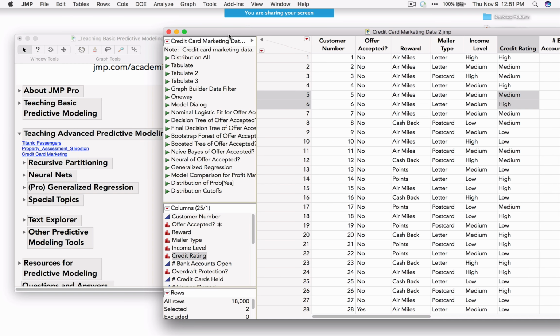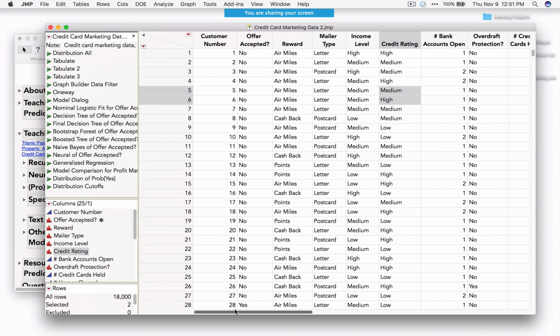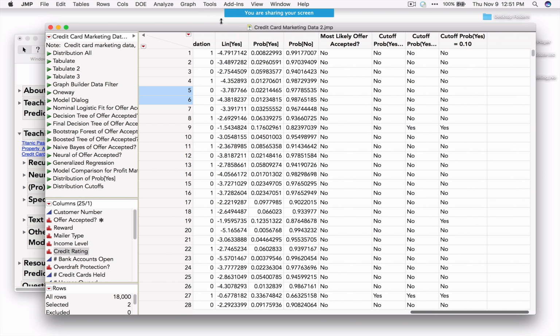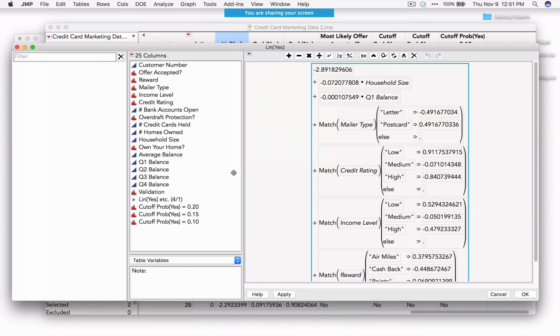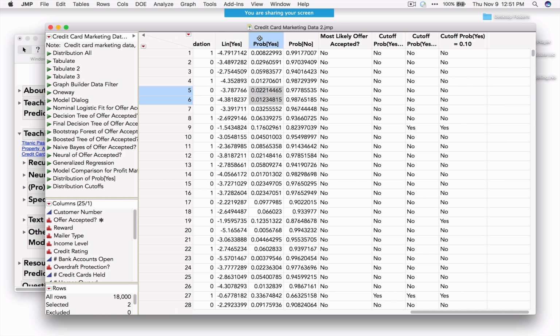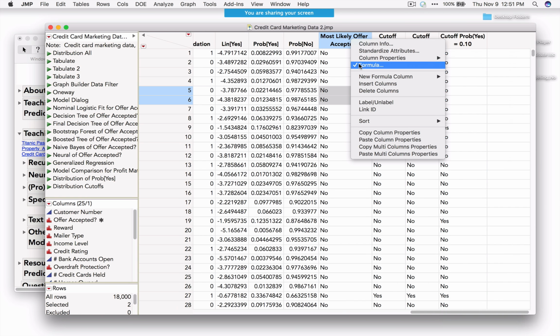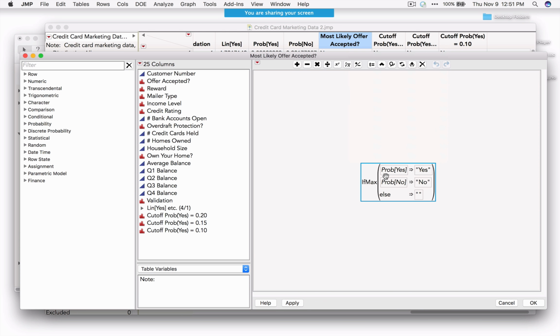So let's say that I have saved a logistic model out to my data table. And when we save a logistic model out, we get the logit. Okay, so these are all the parameter estimates in our model. Then we get a calculated probability of yes and a probability of no. And we get this column that's most likely offer accepted. And what this does is it simply says whichever value the probability is higher, we'll use that as the classification. And this is what's used in the confusion matrix for all of those modeling platforms.